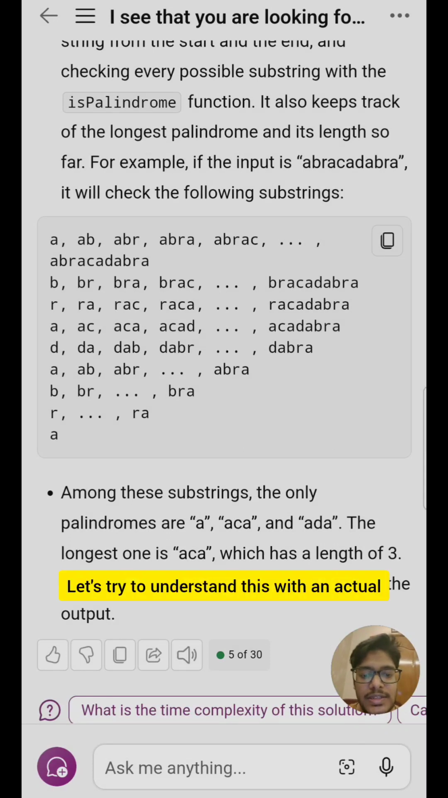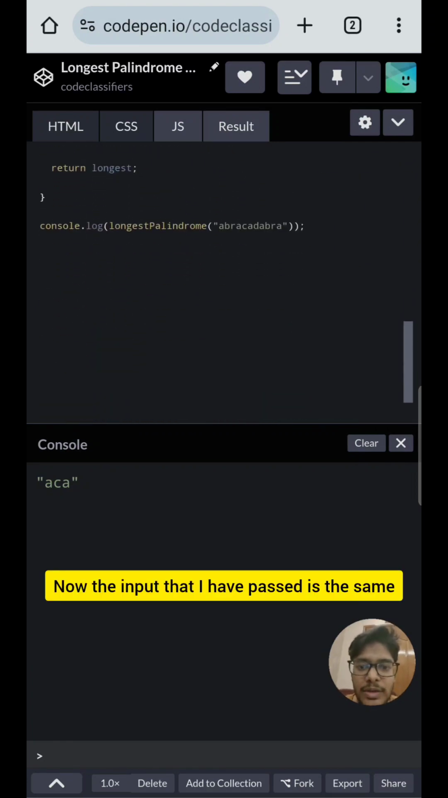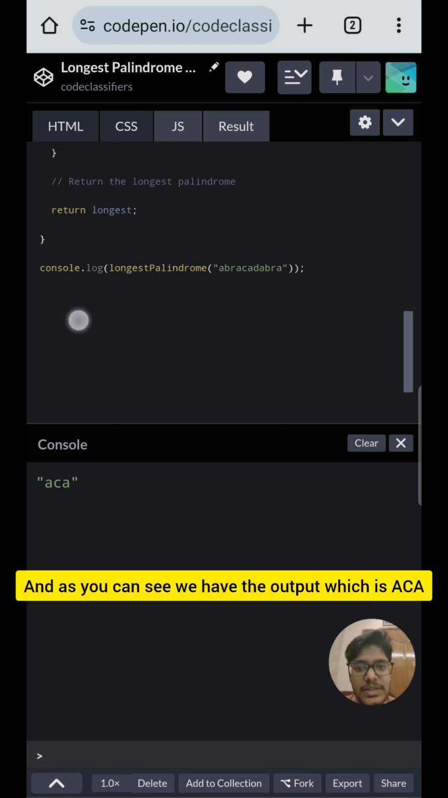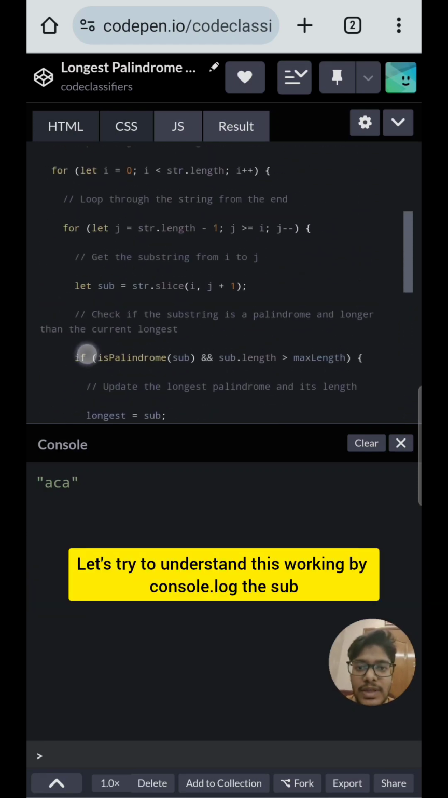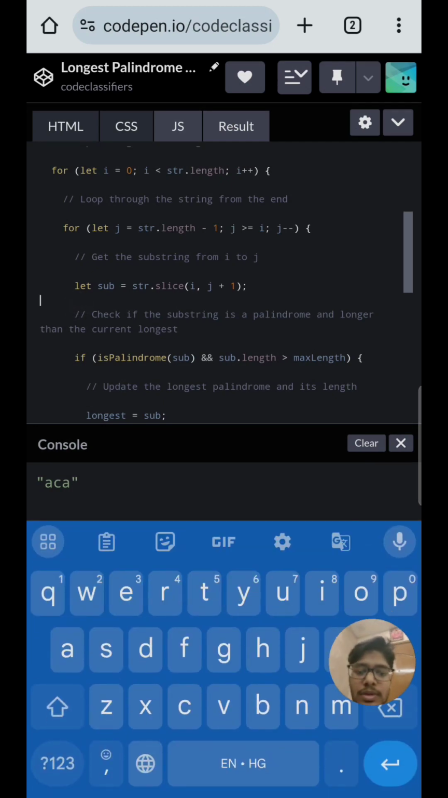Let's try to understand this with the actual example in CodePen. So this is the same code which we just discussed, and it is now copied into CodePen. The input that I have passed is the same, which is abracadabra, and as you can see, we have the output which is ACA. Let's try to understand this working by console.log of the sub. So I am going to console.log the substring.